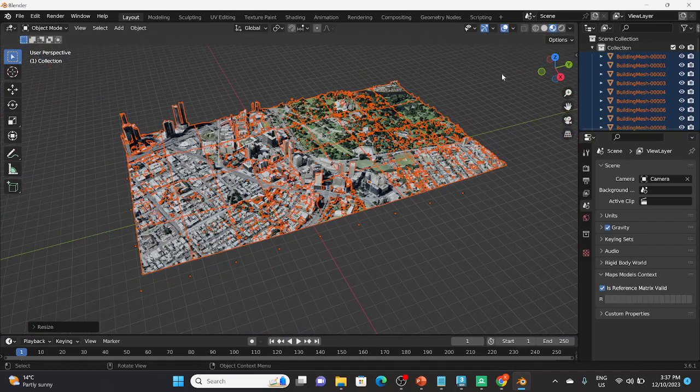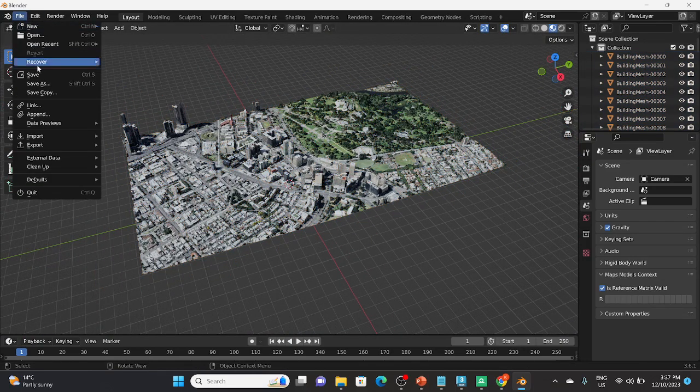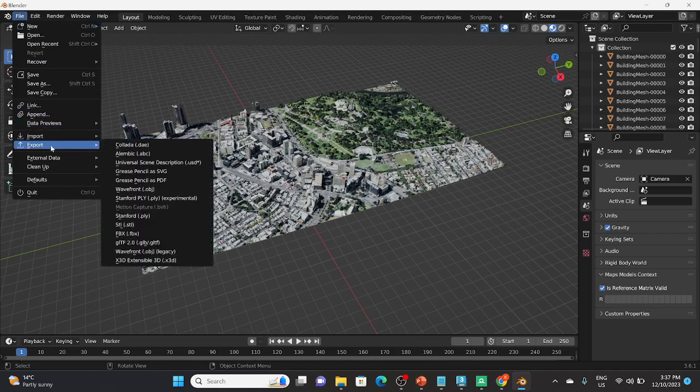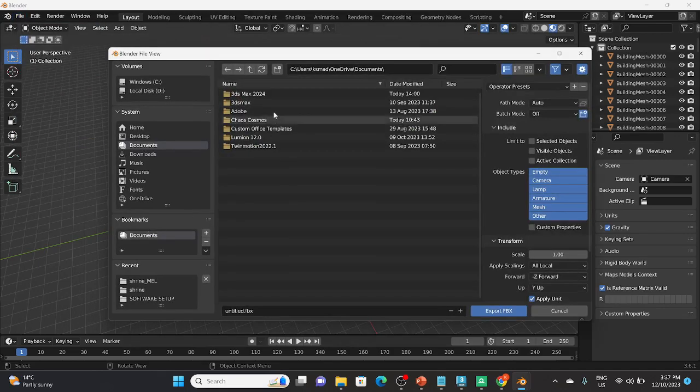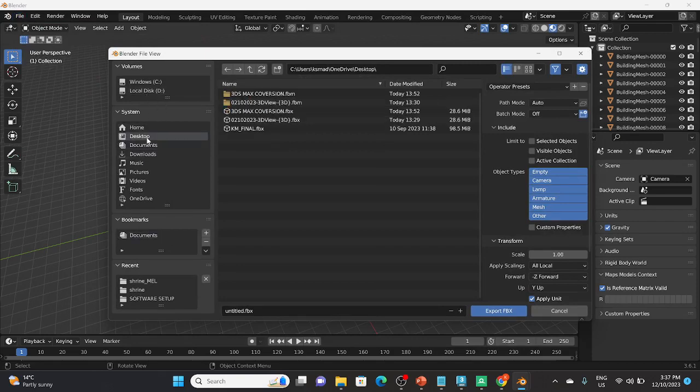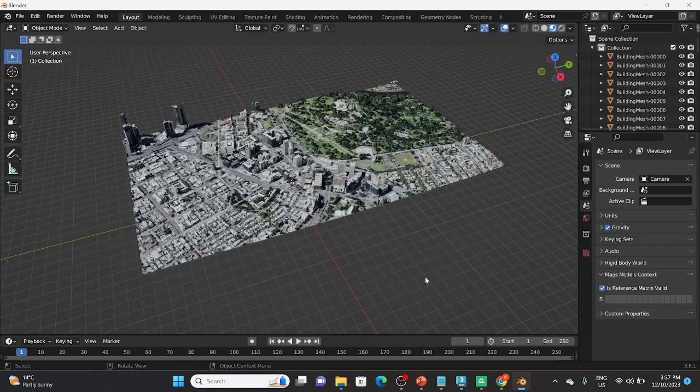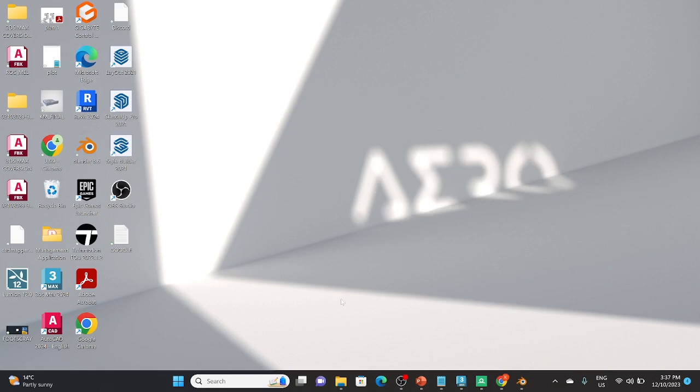This model is scaled, so you just need to save this file, export as an FBX file, and you can save it to the desired location. I will be saving it on my desktop at the moment, which makes my work easy. So I have successfully saved my model into FBX. Now I'll be opening my 3ds Max.